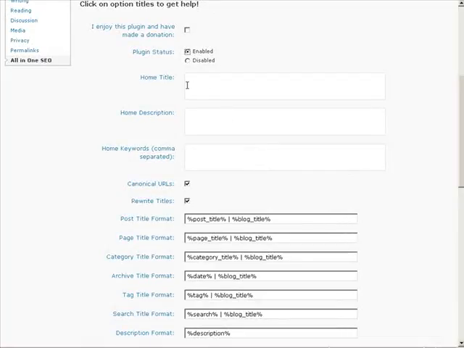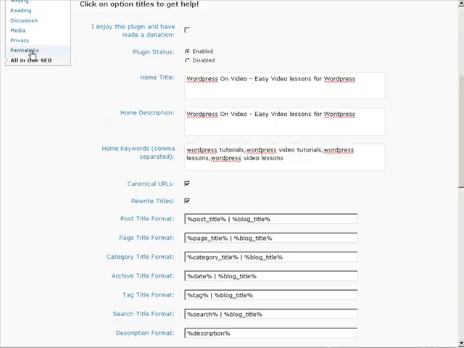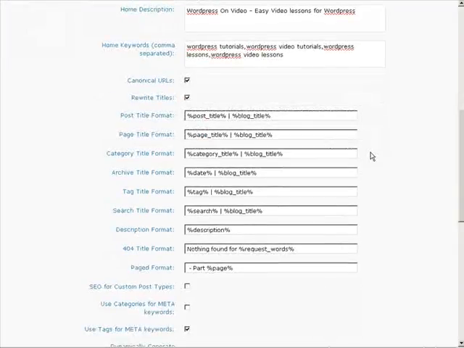Now what we're going to do is set up our home page. So we have our home page title, home page description, home keywords, comma separated. So set all that up the way you want it. Okay, so I did all that. Okay, so whatever you like for your site.